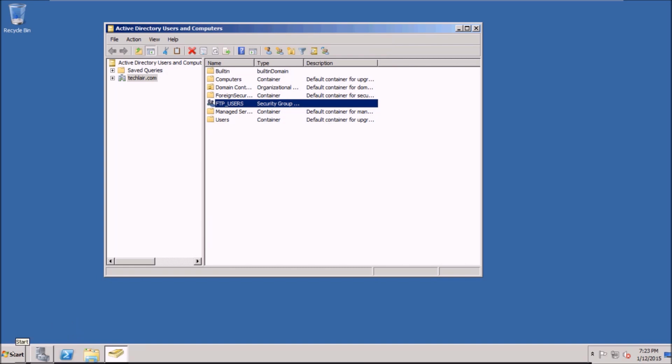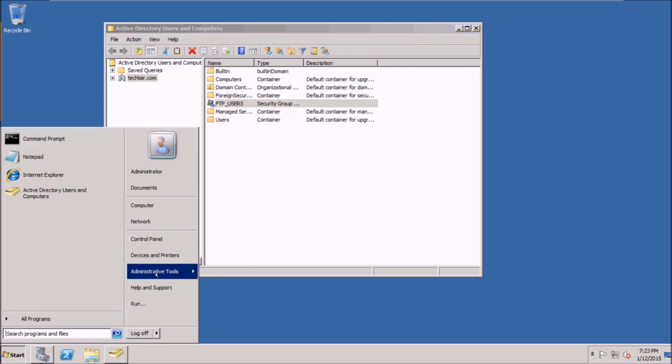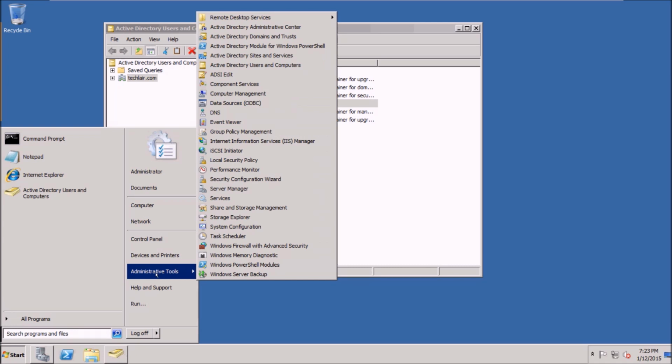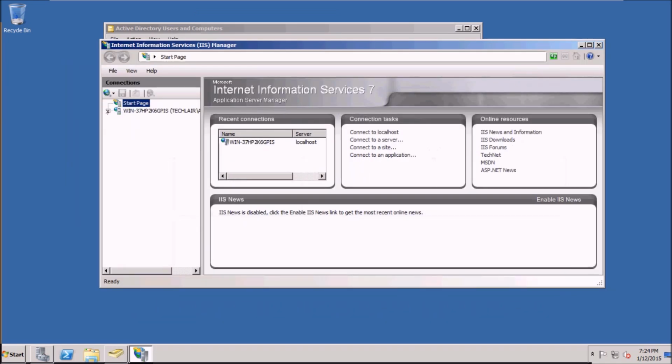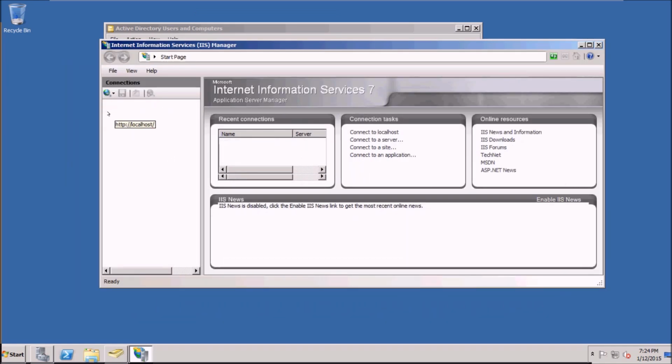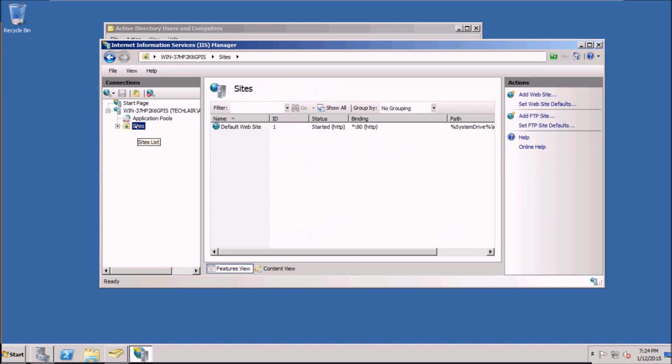Now go to the start button and click on administrative tools and go to the internet information services manager, and in the left hand side you'll find this. Just expand this, click on sites, right click on it and click on add an FTP site.